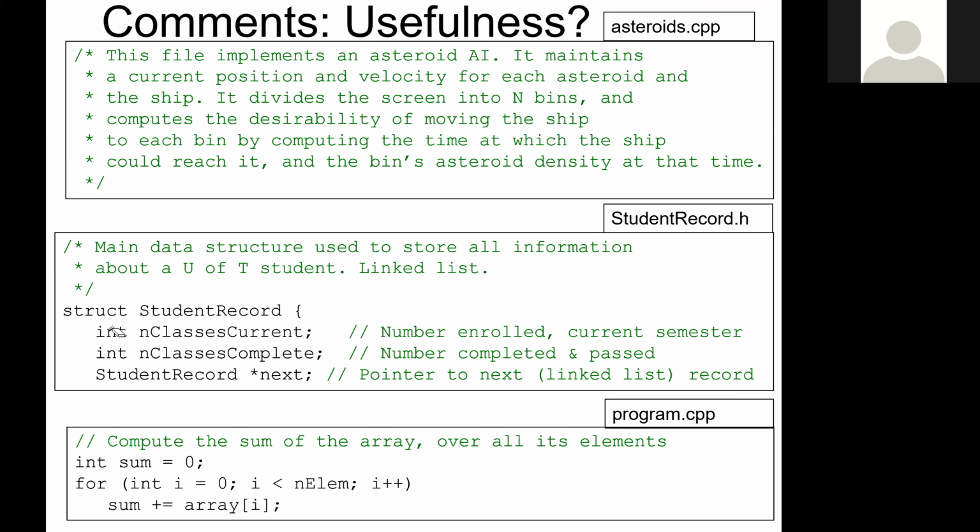Take 30 seconds to just read these comments that I just made up from pretend programs. So it is a file called asteroids.cpp. This comment says this file implements an asteroid AI. It maintains a current position and a velocity for every asteroid and ship, divides the screen into n bins, and computes the desirability of moving to each bin, and so on. Okay, so that's the first comment.